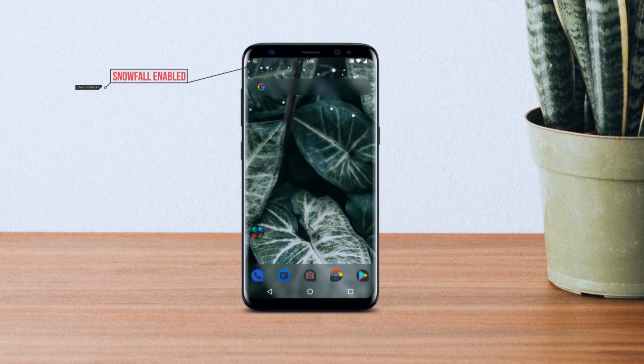Guys, these are the top 4 free launchers that you can try to replace Nova.